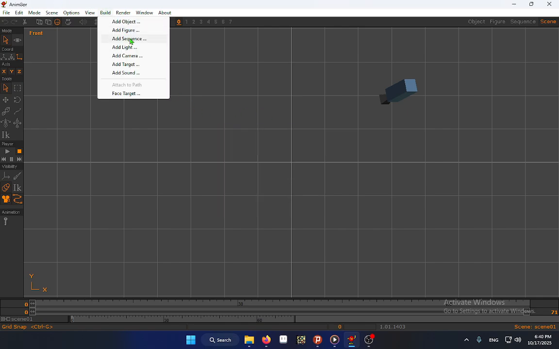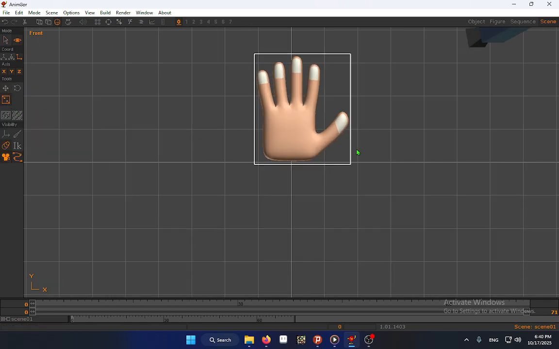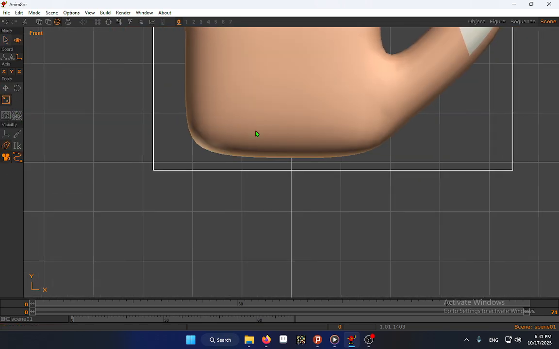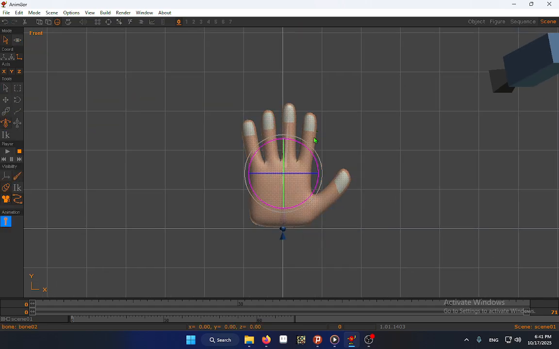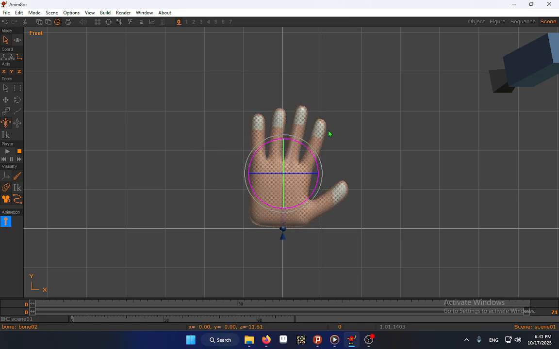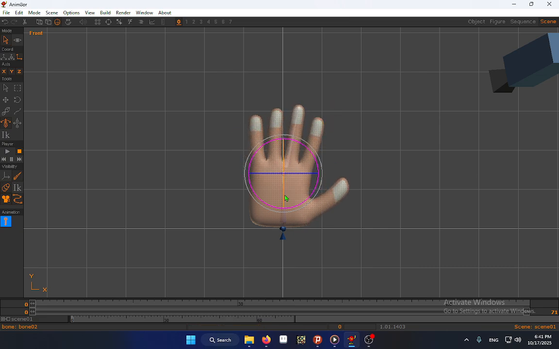And instead of adding the object, add the figure. So let me just zoom in. Alright. So if we control the bone, it'll control all of the fingers. And so it'll be realistic, like I say, hello, hello.